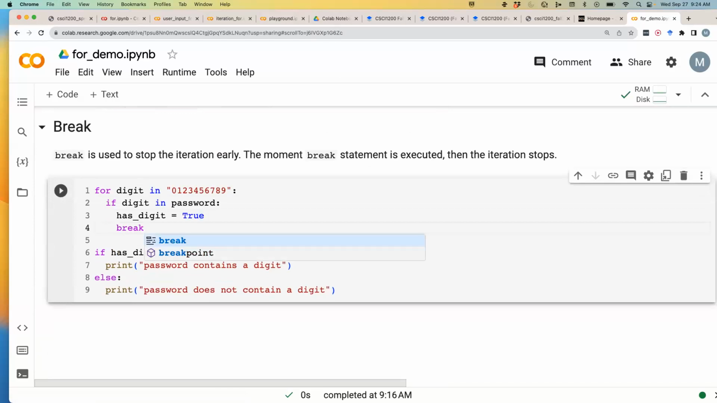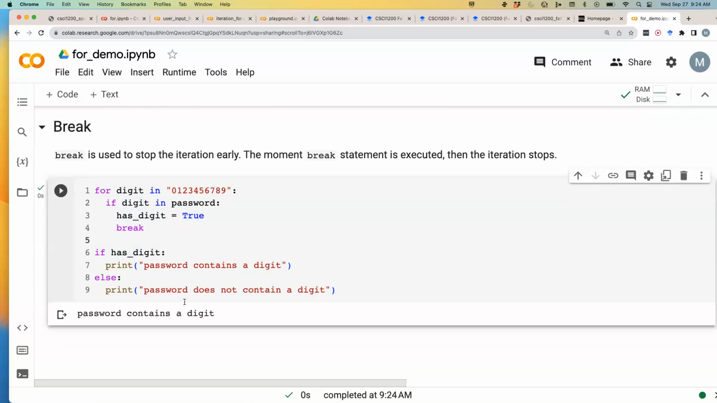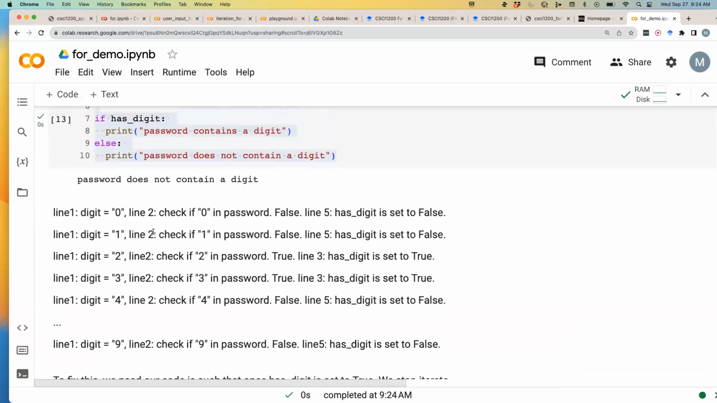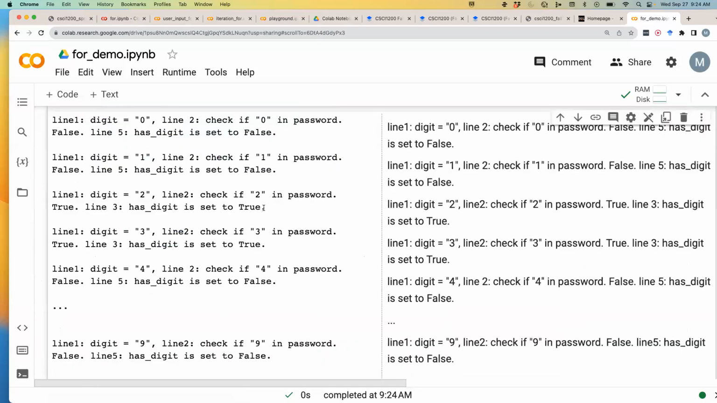So you iterate over the digits from 0 to 9 here. If the particular iteration has a digit that is in the password, you set has digit equals true, and then you break, you stop running. Otherwise it will continue to run. It will run until here.